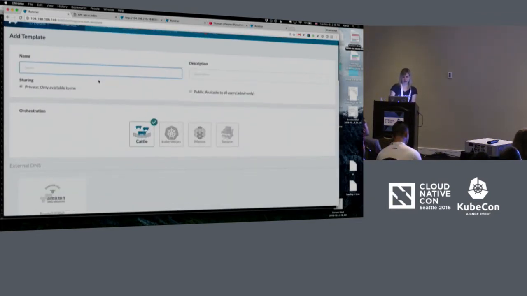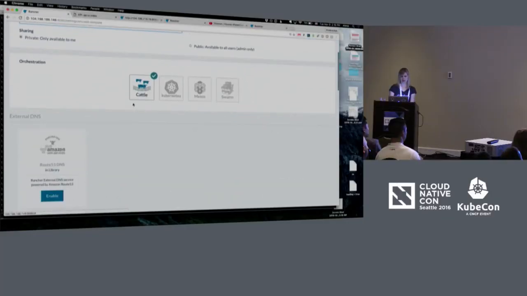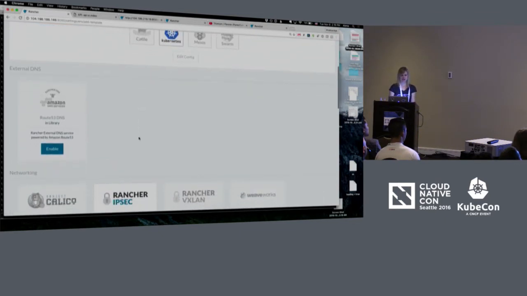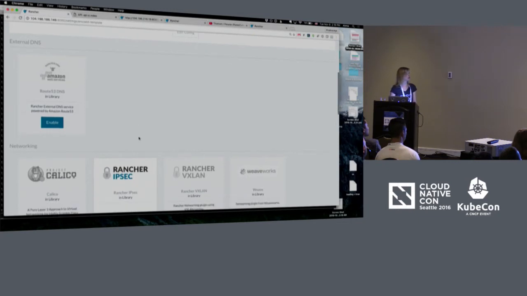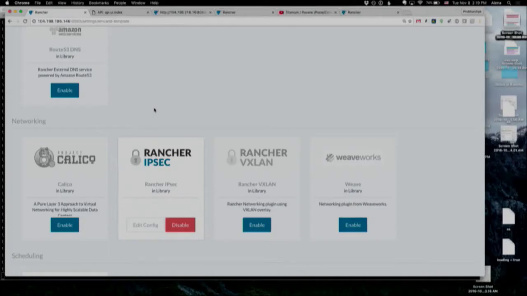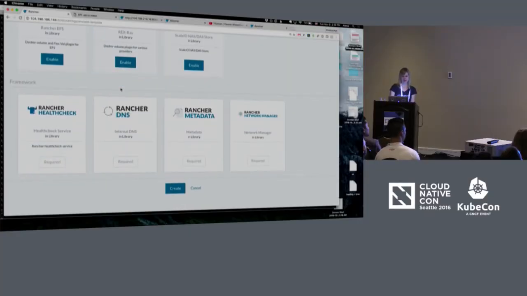All right, so here you provide a name, Kubernetes latest. So here are all the orchestration choices that we give to you. Cattle is a built-in orchestration platform in Rancher, and we actually use the Cattle orchestration platform to orchestrate the Kubernetes system services. But for now, I'm just going to choose Kubernetes here. And here's a set of services that you can enable in your environment template. The external DNS, the networking. I'm just going to go with Rancher IPsec for now. And then the storage, and all the framework services.